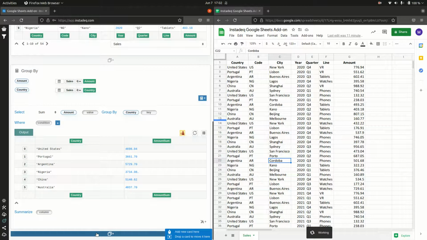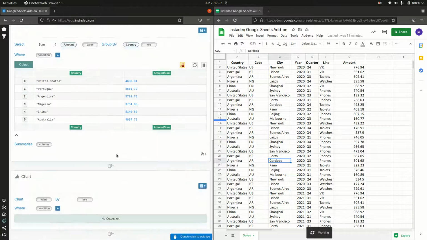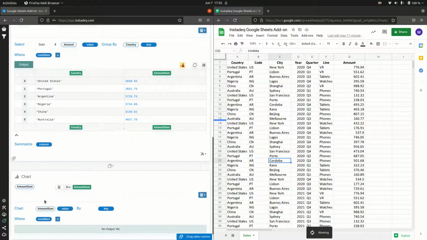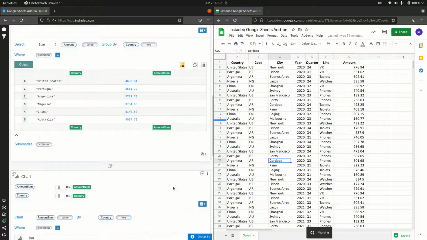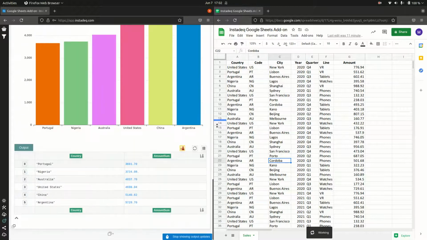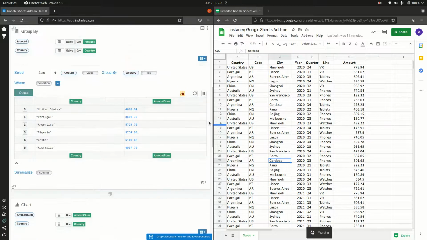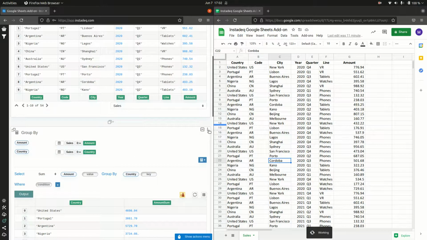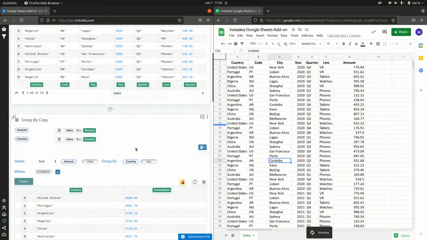And with that, we can create a chart and chart the amount sum by country. We can keep the bar chart and sort by sales. We can continue by cloning this group by, because we are going to do one similar one. We can do by country and by line.